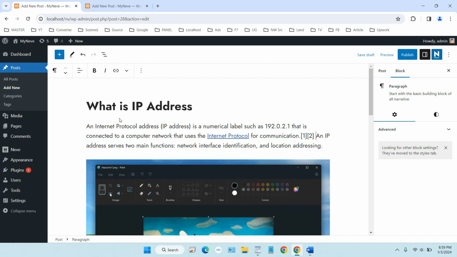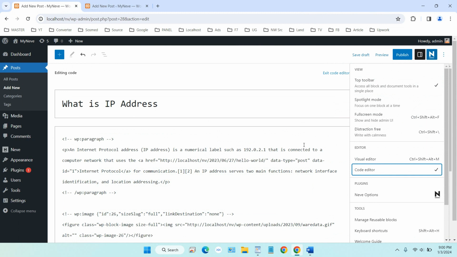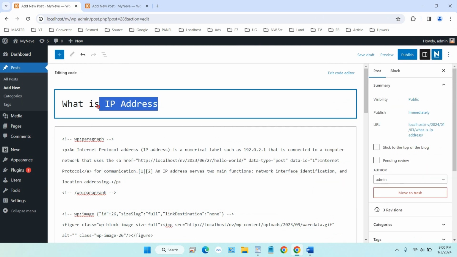To copy all of the content from the Gutenberg editor, and to easily create a backup or restore it, the step is you need to click this icon, select this, and select code editor. This is the first method. After you select code editor, you can just copy all of this content.